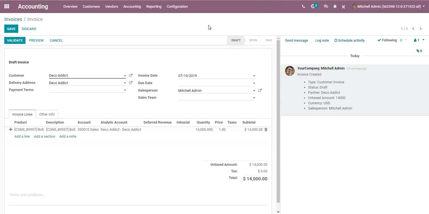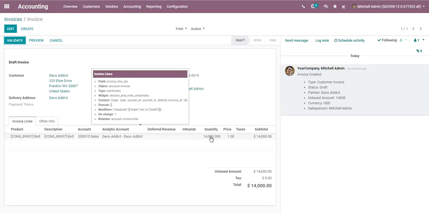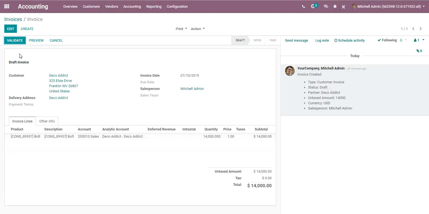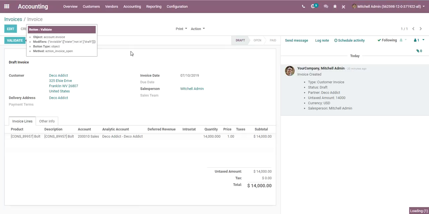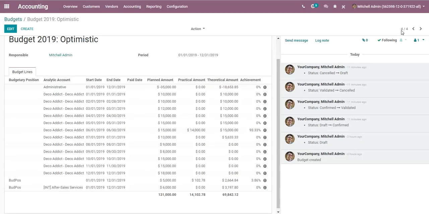And after this first invoice, I'm going to go with a second invoice. Again, it's with Deco Addict, but it's going to be just 3 days ago, on July 10th. And I'm going to sell again 14,000 bolts, $1 a bolt. But I'm going to use my sales account and the Deco Addict analytic account this time. So I validate this, and let's see how it reflects on our budget. So let's keep an eye on the practical amounts, and I'm going to refresh.